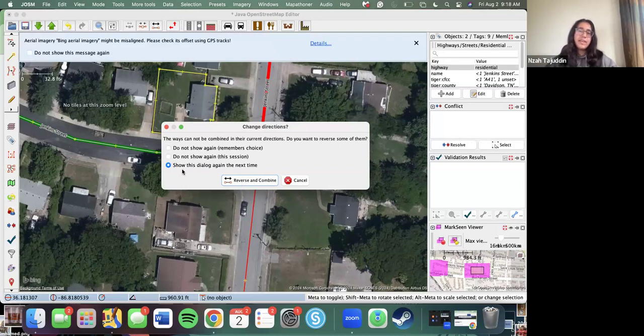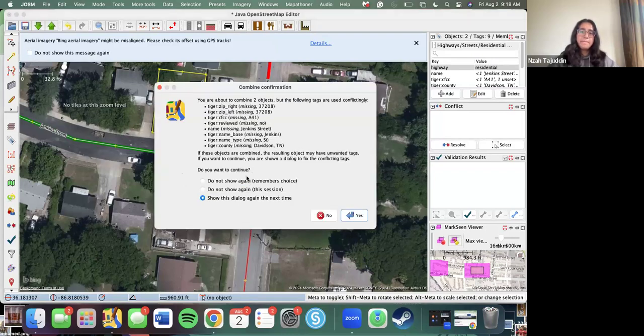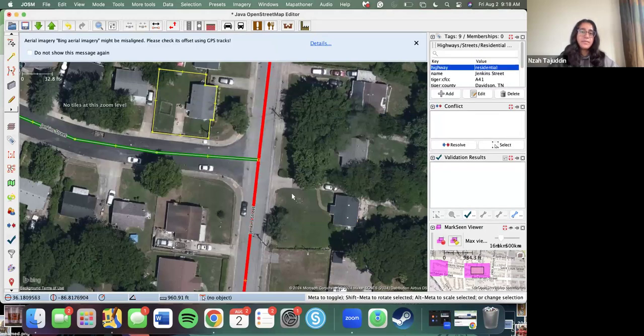And I'm going to say yes, because we can reverse and combine them. And I want to make sure that I have show this dialog again the next time, just in case I map something wrong and I don't want to combine two things, it'll give me that error before I continue on mapping. So I'm going to press reverse and combine. So it says you're about to combine two objects, but these tags are conflicting. I'm going to press yes.